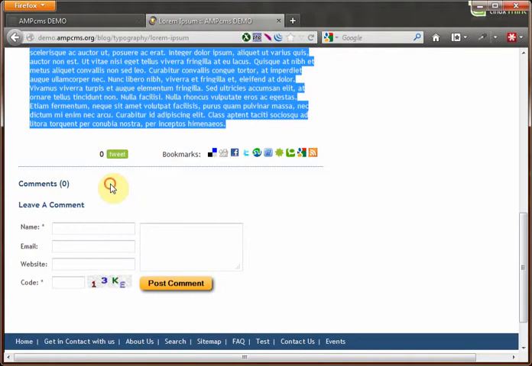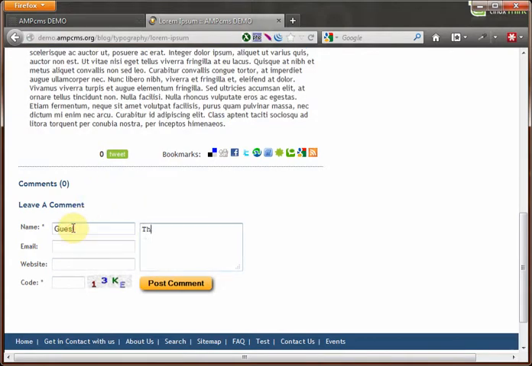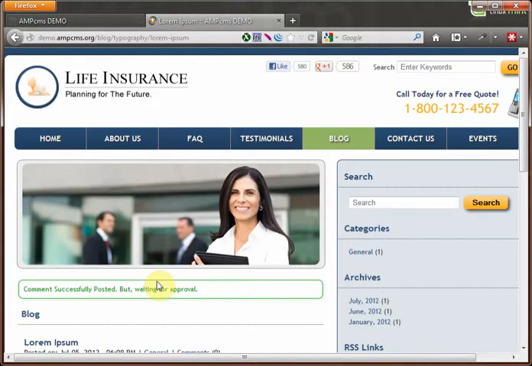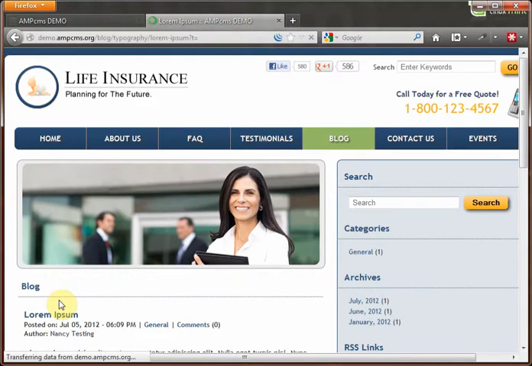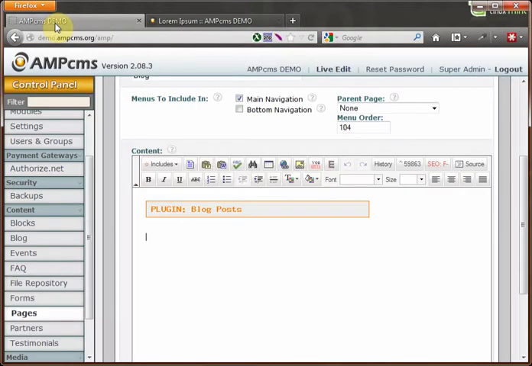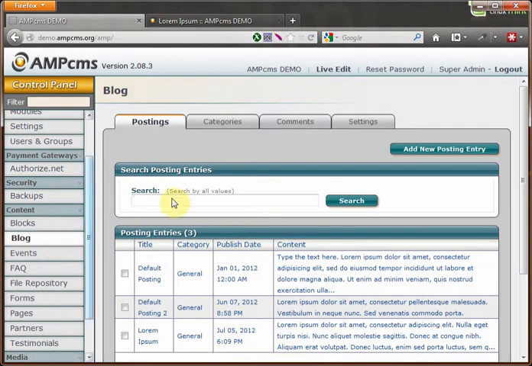So let's leave a comment on this posting. Now we have a message that says comment successfully posted but waiting for approval. That's because we have comment approval set to yes. Now let's go back to the admin panel. Let's go back to our blog module and click on the Comments tab.